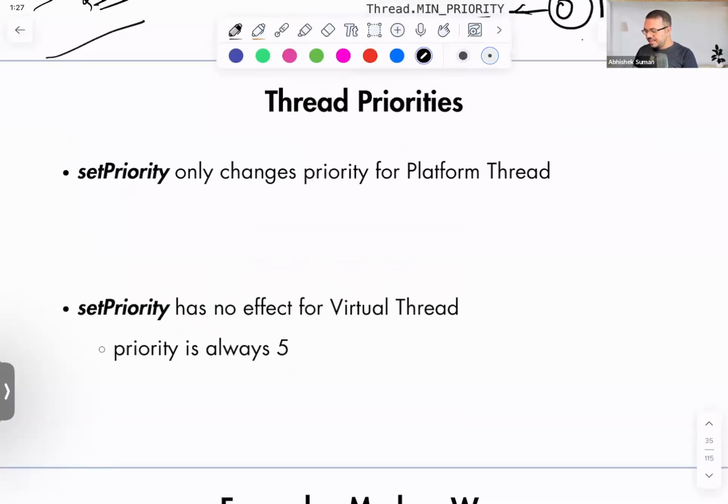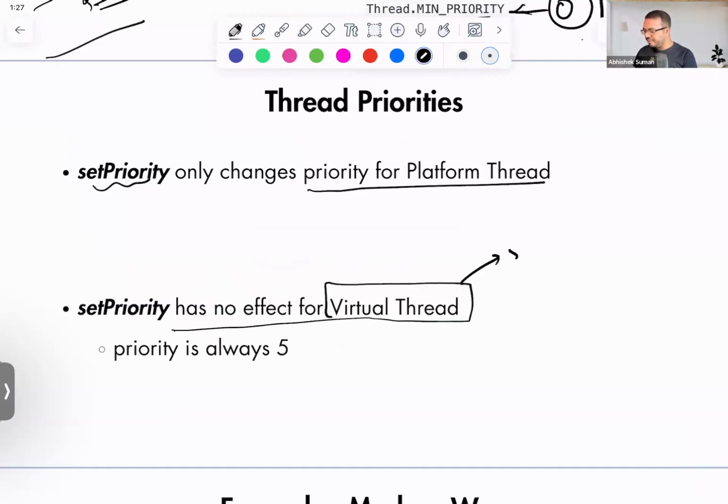As I said, thread priority only changes for platform threads. Set priority has no effect for virtual threads. For a virtual thread, by default the priority is 5, and nobody can change it. So you cannot create a virtual thread of high priority.